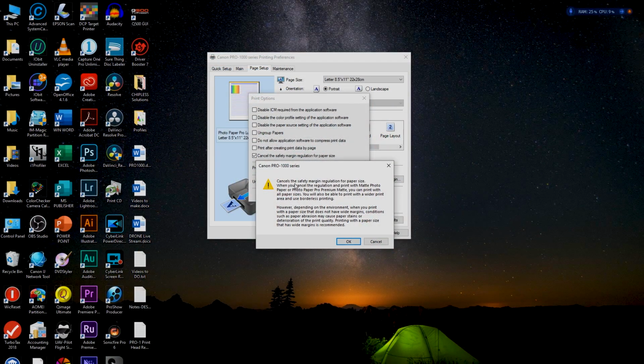Okay, this setting cancels the safety margin regulation for paper size. When you cancel the regulation and print with matte photo paper or Photo Paper Pro Premium Matte, you can print with all paper sizes. You will also be able to print with a wider print area and use the borderless printing setting, I think is what they meant. This has been translated, folks. However, depending on the environment, when you print with paper size that does not have wide margins, conditions such as paper abrasion may cause paper stains or deterioration of the print quality. Printing with a paper size that has wide margins is recommended.